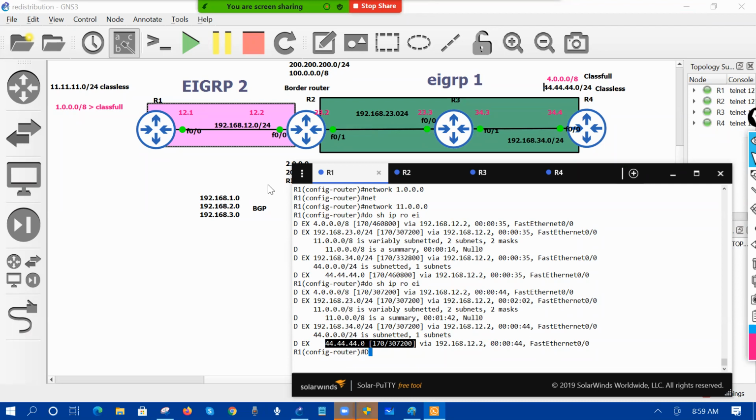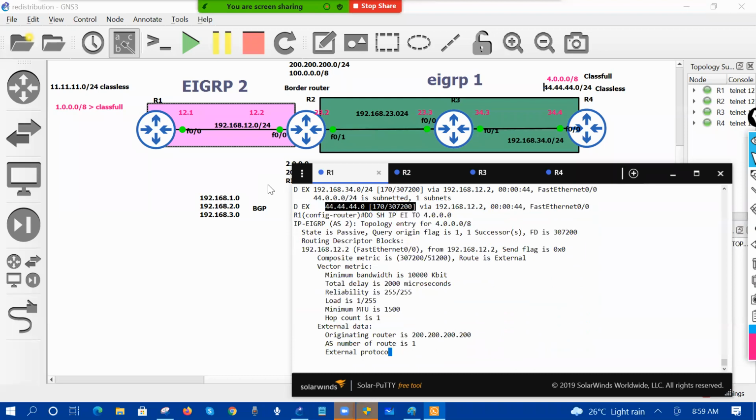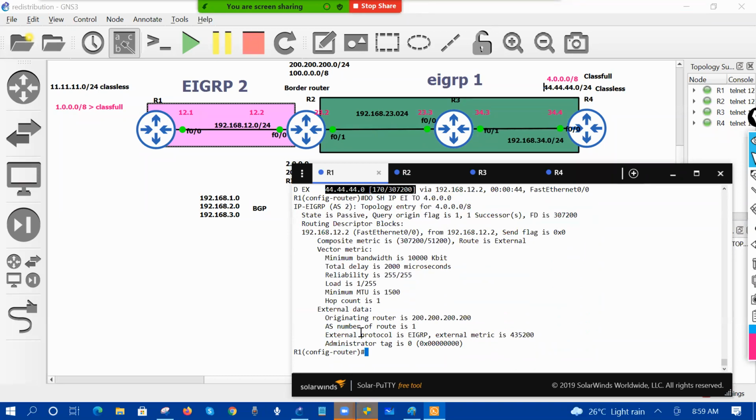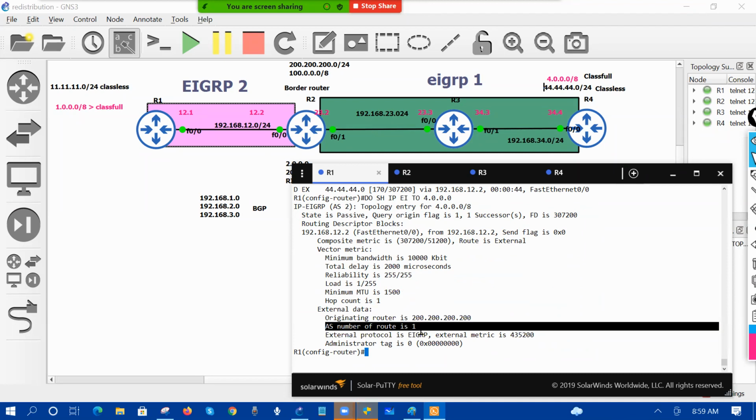And now if you put the show ip eigrp topology 4.0.0.0, what this is saying is, hey, this route I'm getting from 2.2.2.2. Who is 2.2.2.2? The router ID of R2, and I'm getting this route from R1. So now, on R1, I can see this information is coming from router number 4.